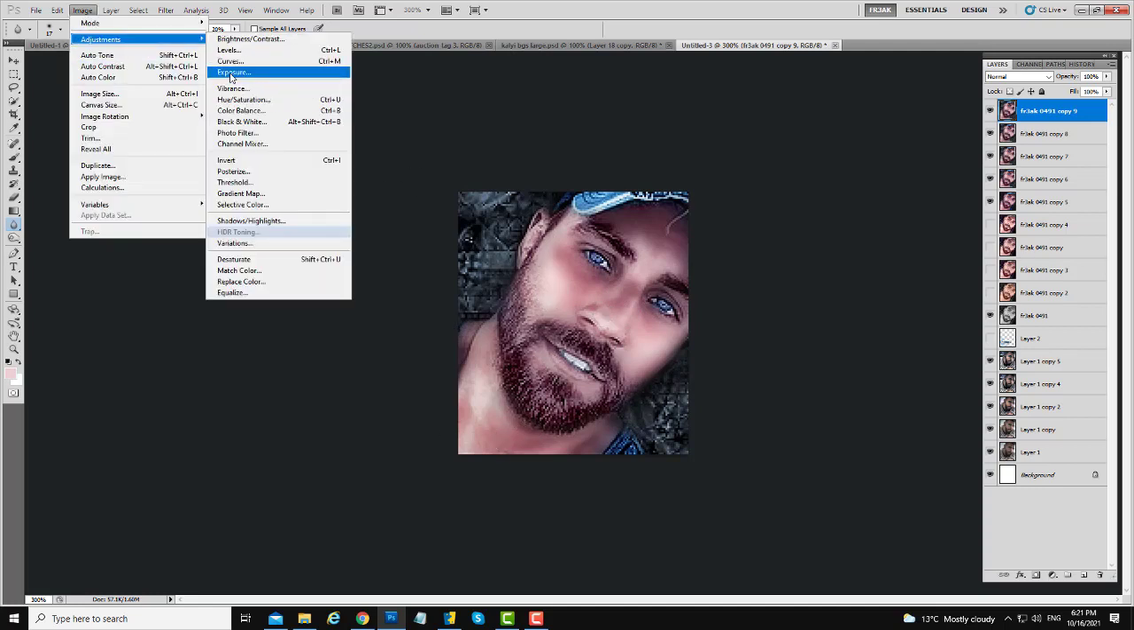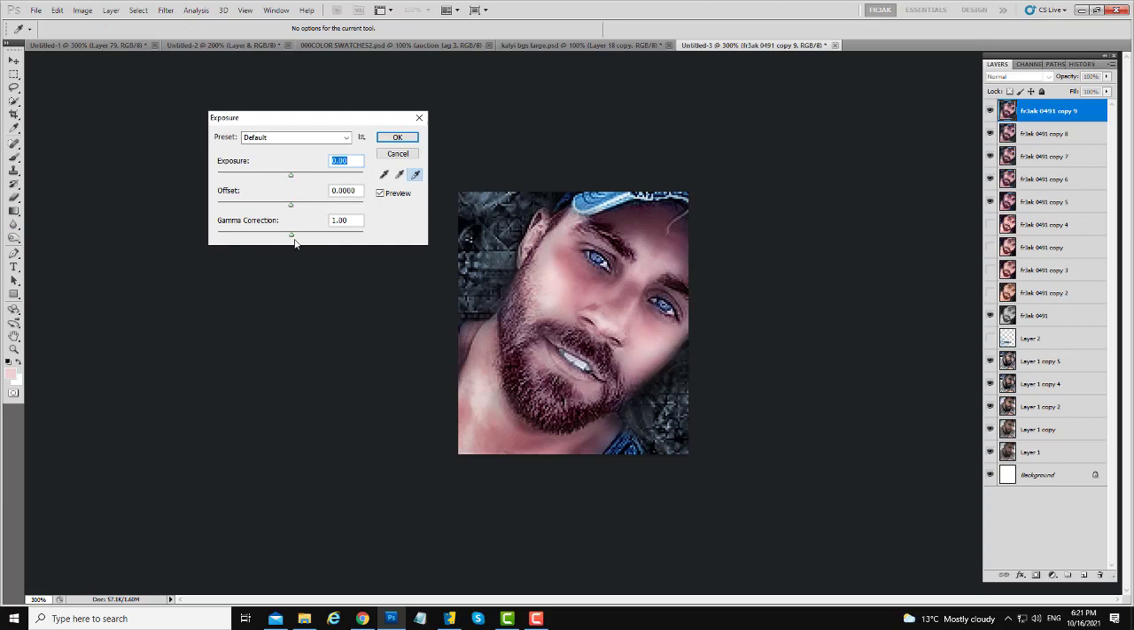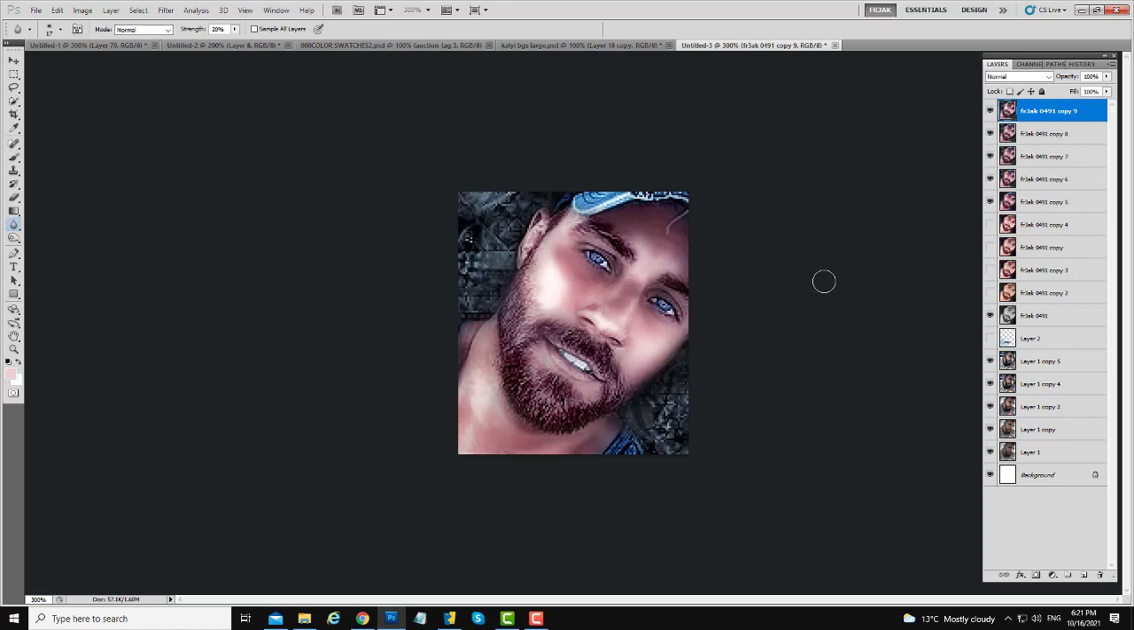Image, adjust, and go to exposure. And you can play with the gamma and the exposure just to make those areas a little bit wider, a little bit brighter. It's not much of a change, but it does make a little bit of a difference. Makes it pop out a little bit more.